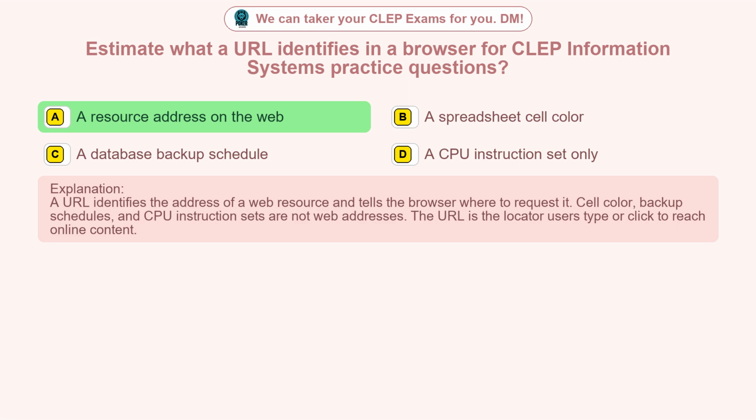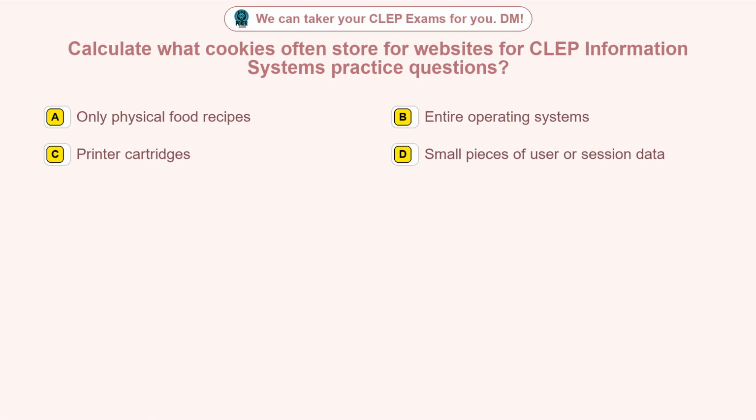A URL identifies the address of a web resource and tells the browser where to request it. Cell color, backup schedules, and CPU instruction sets are not web addresses. The URL is the locator users type or click to reach online content. Question 33. Calculate what cookies often store for websites for CLEP Information Systems practice questions.